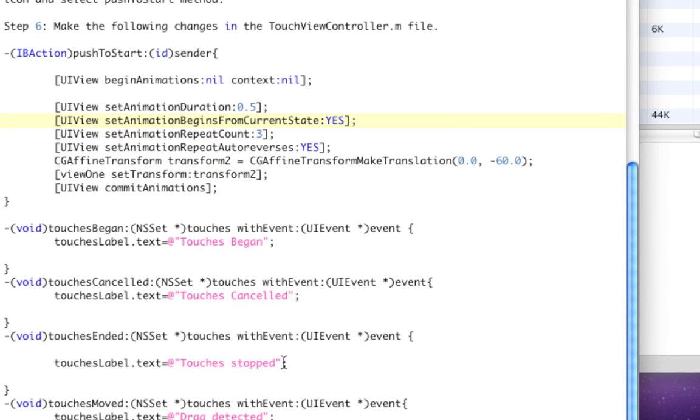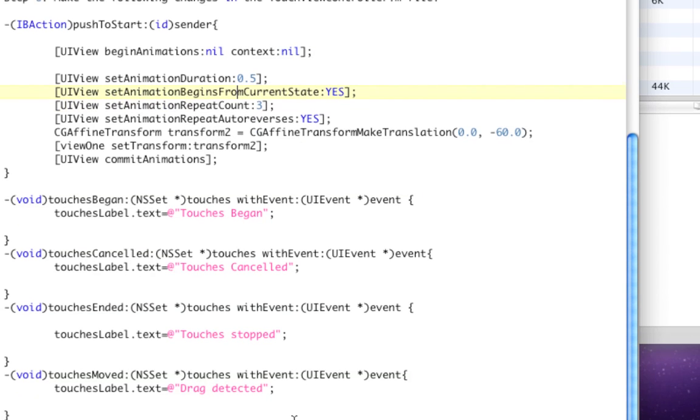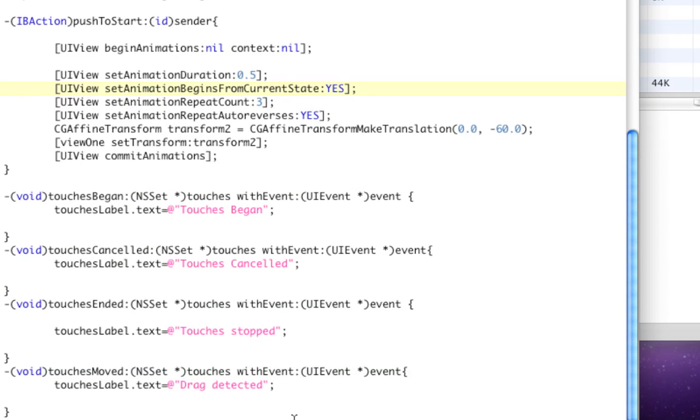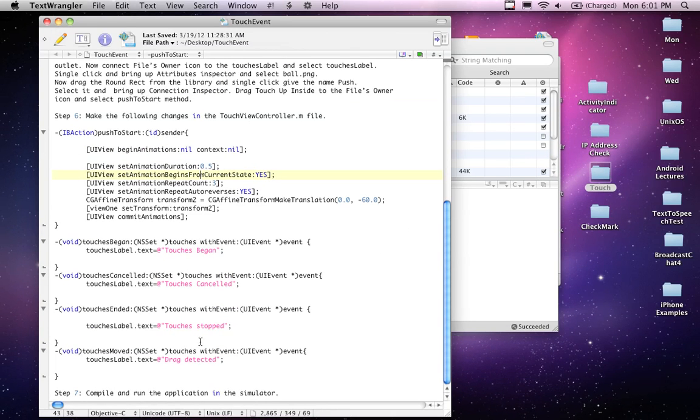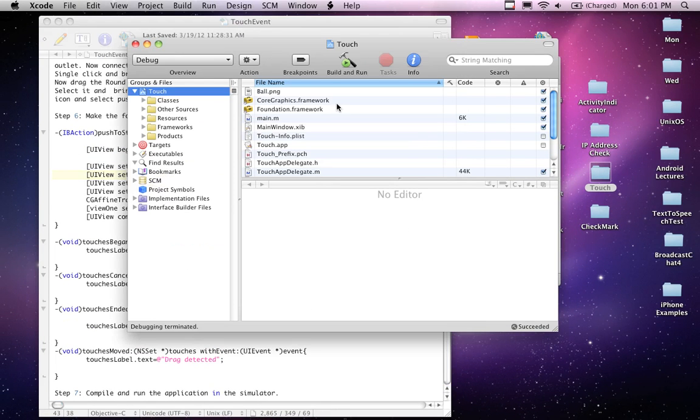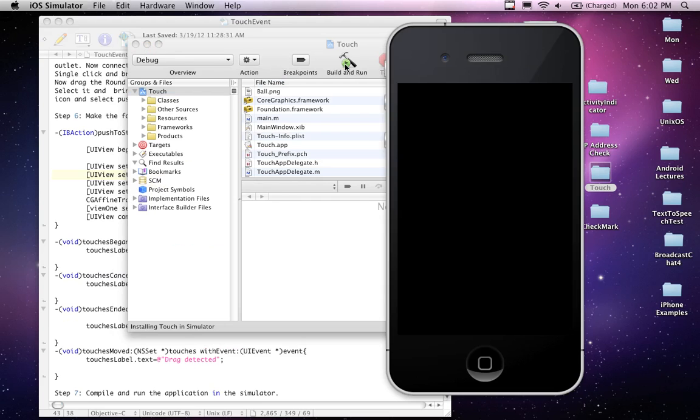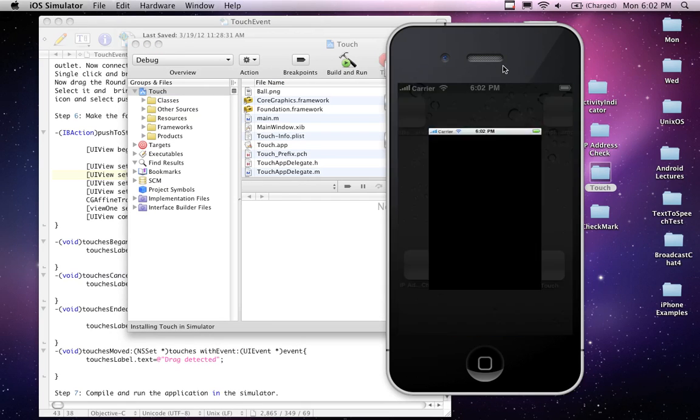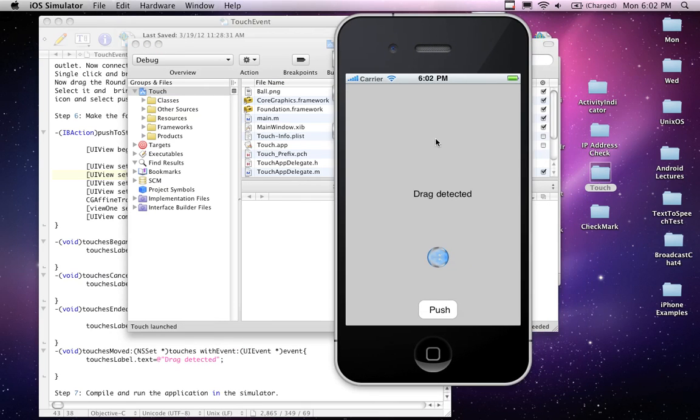However, I can't really demonstrate this with a mouse because we're only getting one event occurring. However, you could have a touches stopped, touches canceled, touches drag detected. In fact, that's a good test. Let's see if it actually picks up the drag. I don't think it's going to pick up. I don't think I can simulate a drag with a mouse, but let's see. Yeah, drag detected. I'm pressing down the mouse and I'm dragging it, so drag detected.